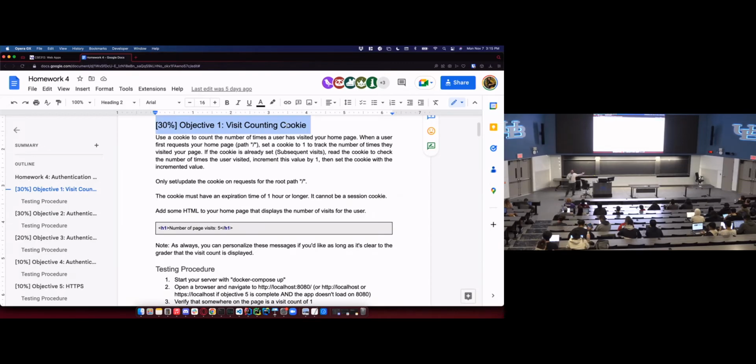And spoilers, it's all through headers. This is another case where if you have that generic header parsing code that you wrote for Homework 1 that you've been using all semester, you're going to use it again here, and this cookie business is going to be almost no extra work. You're just going to use your header code that you've already written.